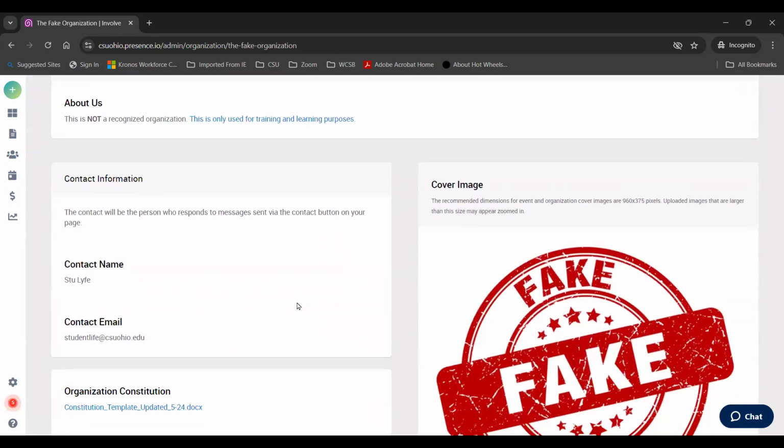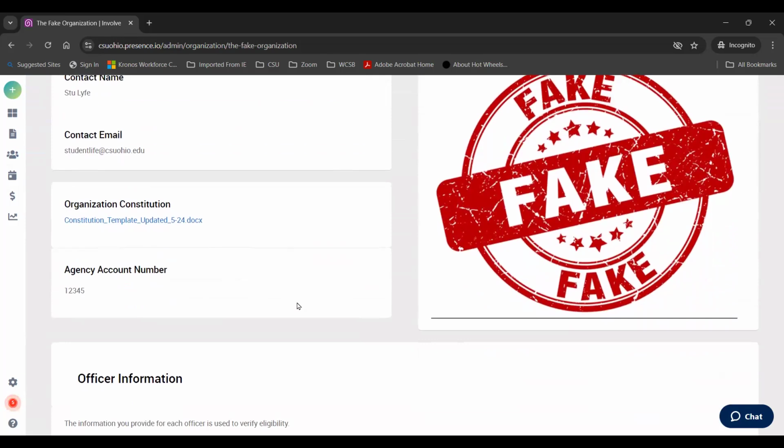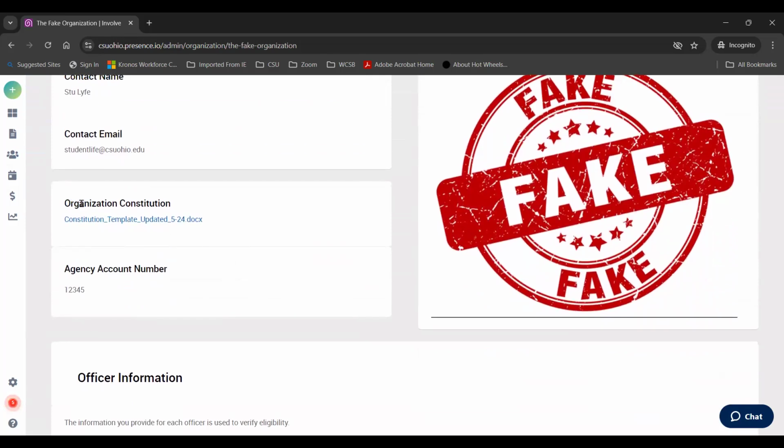The reason I'm showing you this is if you scroll down a little bit, notice here's your organization's constitution, and right below it, that's where the agency account number is found. Okay. So you don't have to worry if your vice president wants to submit an event request and it's asking for their agency account. They can look it up themselves. They don't have to reach out to you to do that.